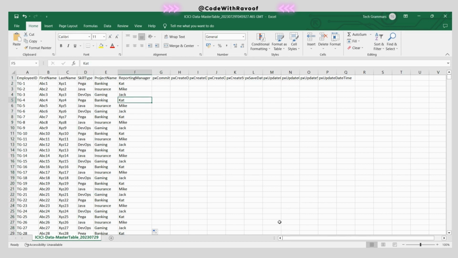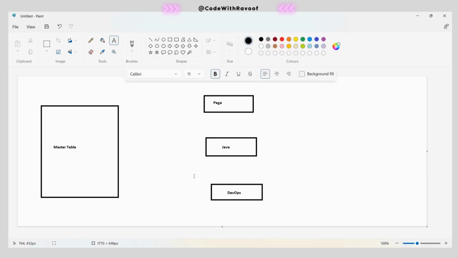Here, what we shall learn today is this: I have created a master table wherein I have all of the details of the employees, including the skill type. Later, with respect to the skill type, I need to segregate them. If the skill type is Pega, then it needs to route to Pega, and if the skill type is Java, then it needs to route and segregate to Java and DevOps respectively.